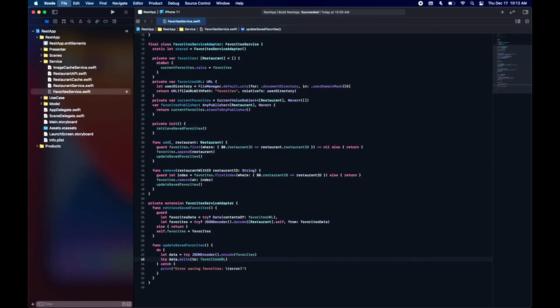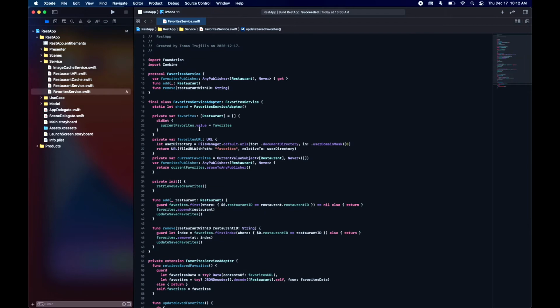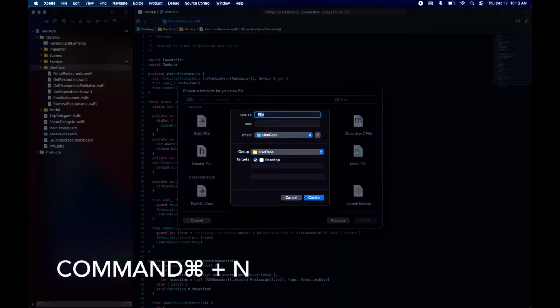For the favorite service, we're doing nothing new. It's basically the same as the restaurant service, where we have a publisher that updates as the source of truth for the favorites. And just as we did with the restaurants, we are caching the favorites in a separate file. Now we're going to proceed to create the use cases.